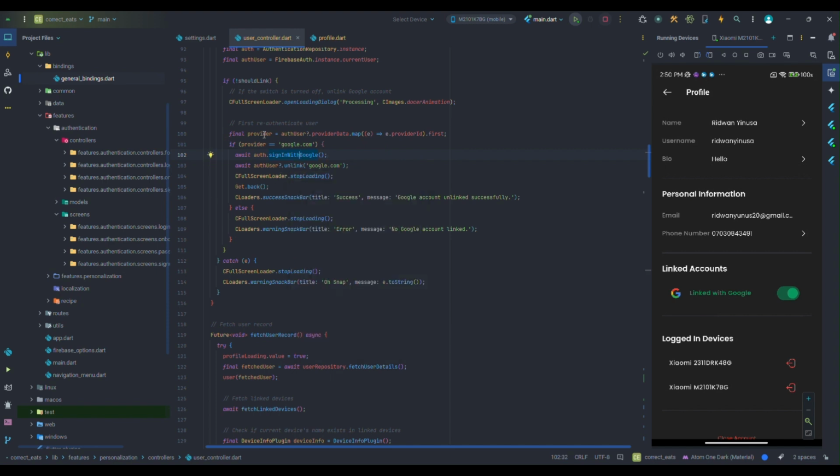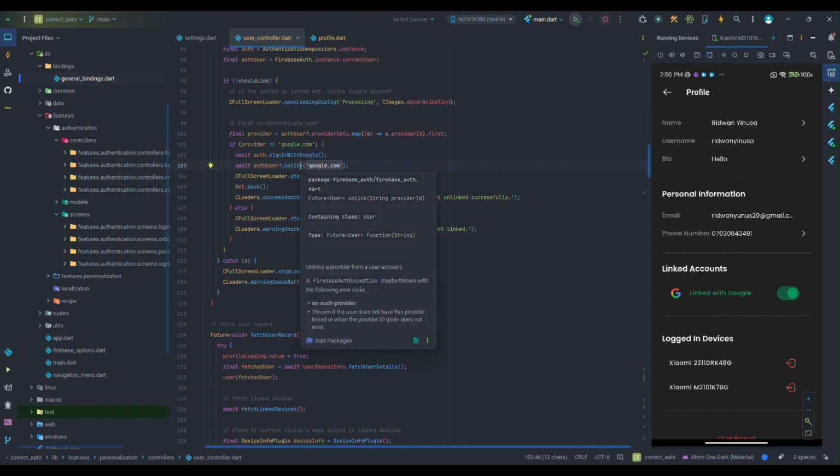So first we get the provider and we confirm that provider. If it's google.com, then we authenticate the Google account. Then when that is done, we use the auth user which we created here to check the current user. So if they sign in as the current user, then you unlink. Then we call this function. It's a Firebase function.